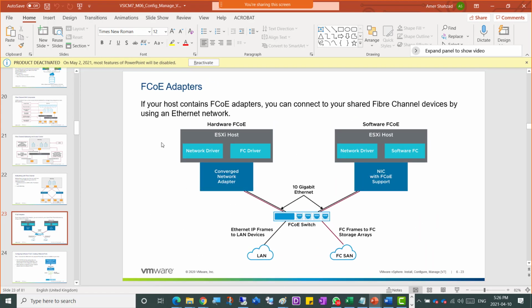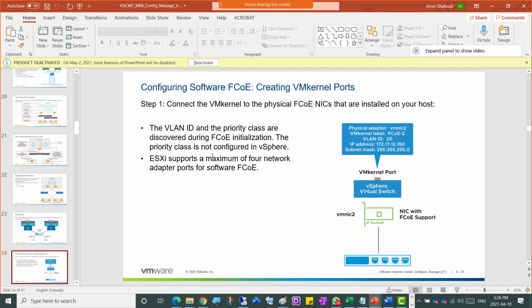This is a bit cheaper solution to adopt. Connecting the VMkernel to the physical Fiber Channel over Ethernet NICs that are installed on your host, obviously you must have those specialized network cards that support Fiber Channel over Ethernet. The VLAN ID and the priority class are discovered during Fiber Channel over Ethernet initialization. The priority class is not configured in vSphere. ESXi supports a maximum of 4 network adapter ports for software FCoE.